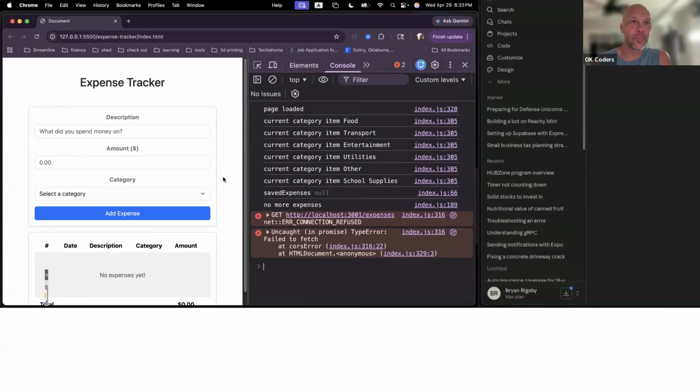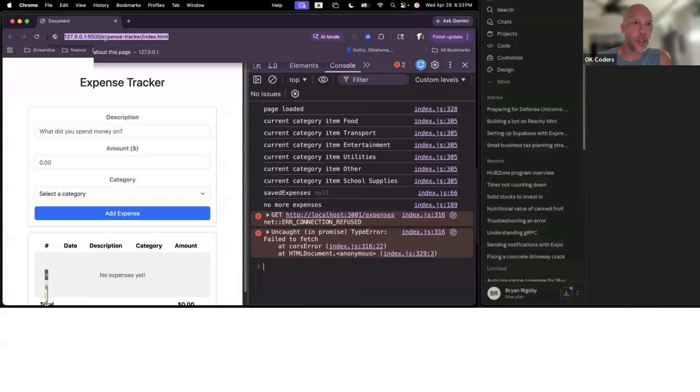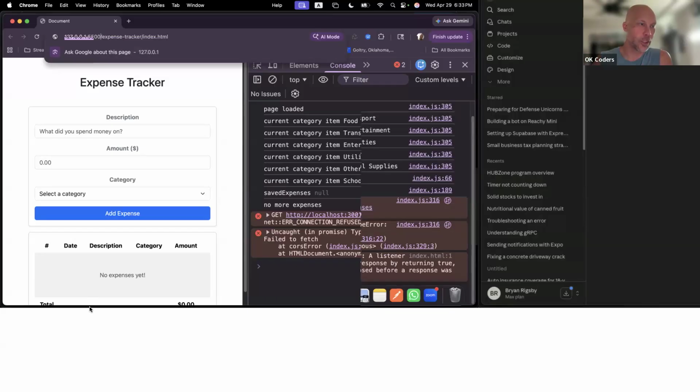A different place. Because you'll notice up here that our localhost is using 5500 for the front end server port, and then our back end is on 3001. So it's two different origins. Is that clear? Clearer?